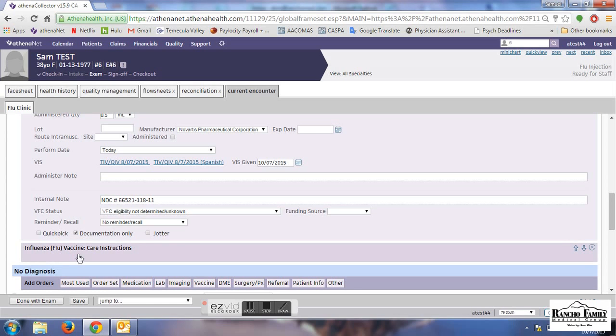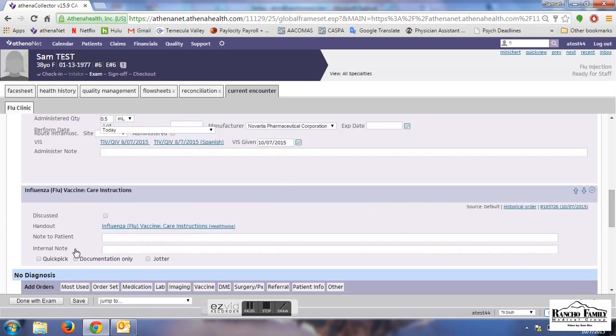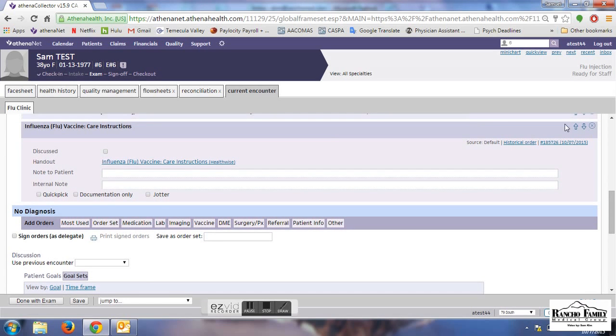This influenza vaccine care instructions, you need to make sure that you're not deleting this. Don't delete this. You need to put documentation only because we are giving patients the white form that has all of the flu instructions and information about the flu. So make sure you press documentation only on this one as well. Once I do that, I can sign the order and save it.